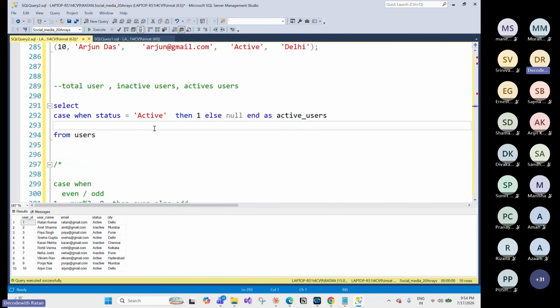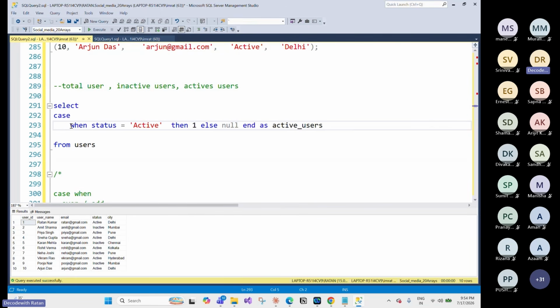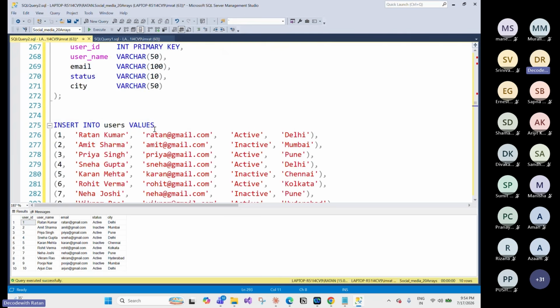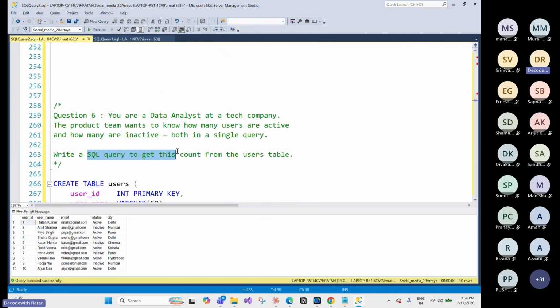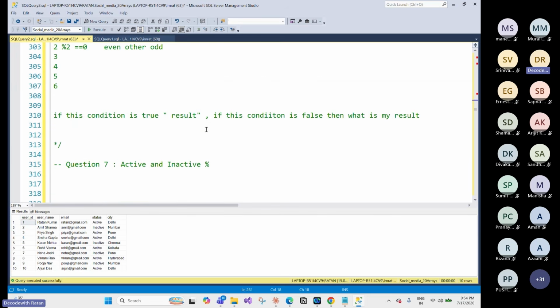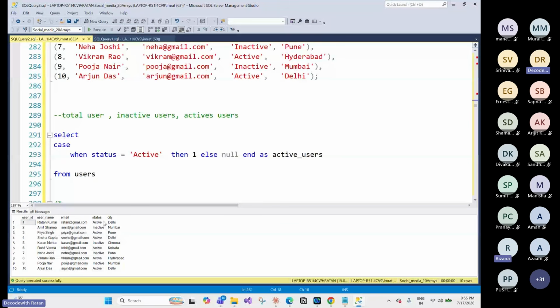So what will it give me? This is the syntax. When my status column is active, what is the question? The question is to write a SQL query to get this count from the users table. Which count? How many users are active or inactive? So whenever the status column is active, please create a column and in this column write 1, else write null.